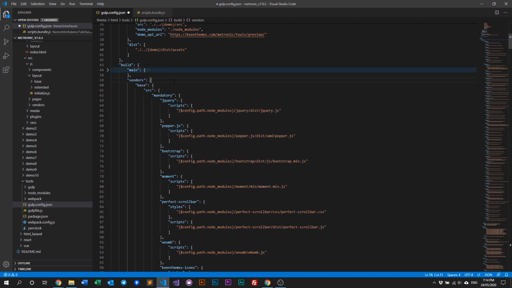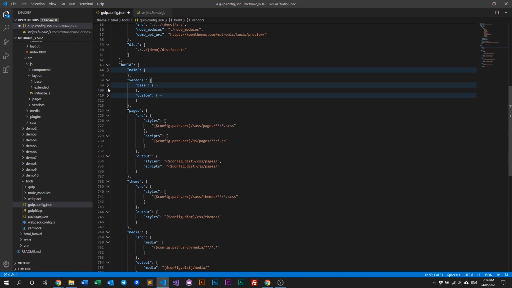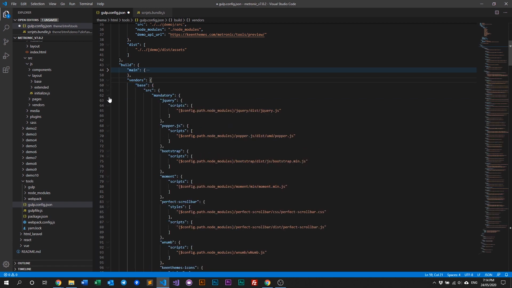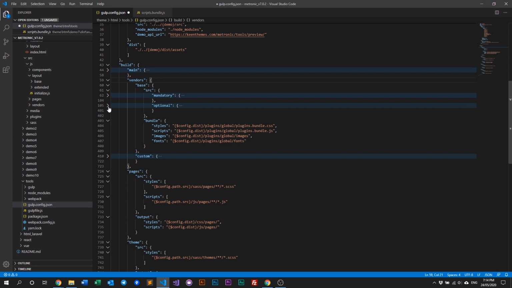Okay, so now comes the vendors. Vendors are Metronic's third-party plugins. Now, in our vendors, we have a few things. We have base and custom. So in base, we have mandatory plugins and optional plugins.